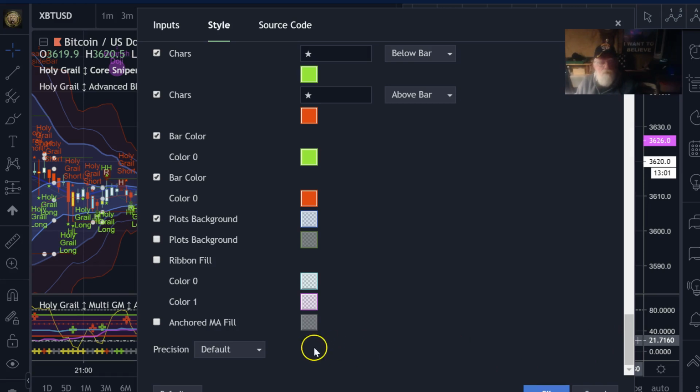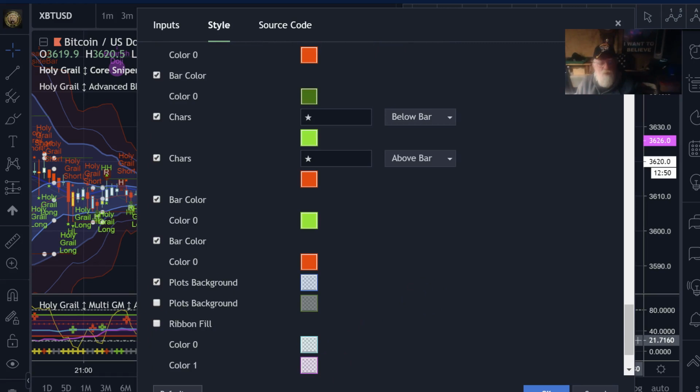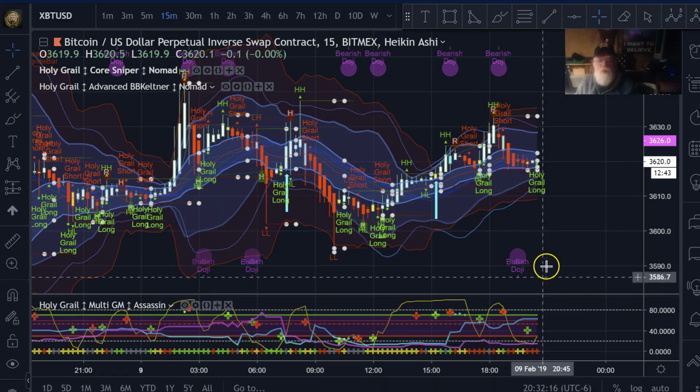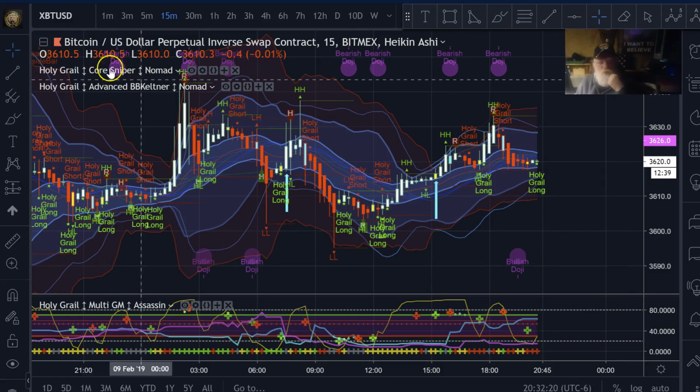So that's that. When you're all done, come down here where it says default. No, we don't want that. It'll say defaults down here. Save as default, save it, and you're all set. And then we'll say OK, and we'll get out of it. That's all the settings for Core Sniper.